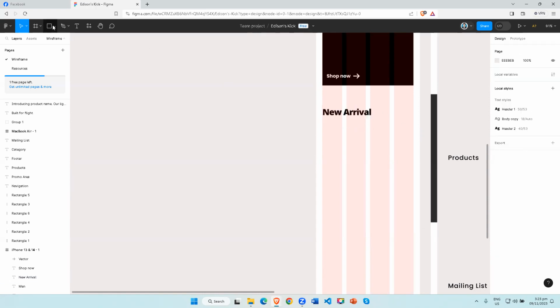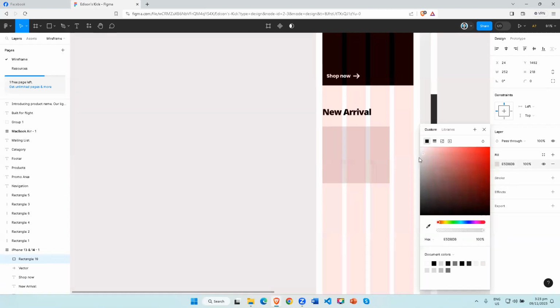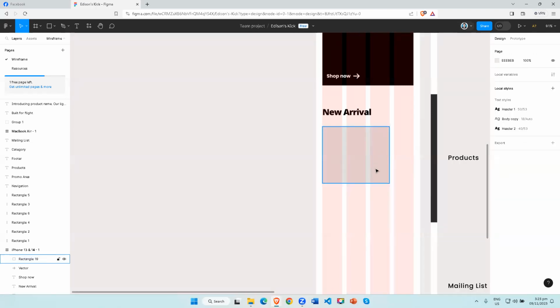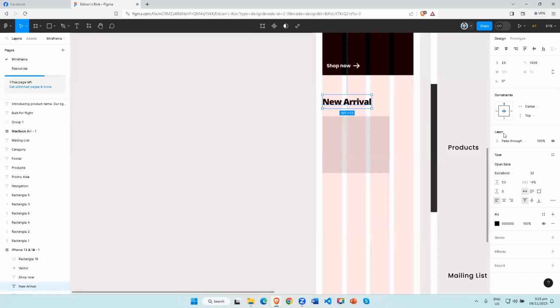Okay, and then let's create another rectangle, just below the new arrival. So this one would be a carousel. So gawa ako dito ng box and then gagawin ko tong gray. Ayan, kulay gray na pala siya eh. Medyo lighter pa ng kaunti. Ayan, there we go. And then this one sa baba, save ko muna itong text style na to. Isa-save ko siya as header 3.